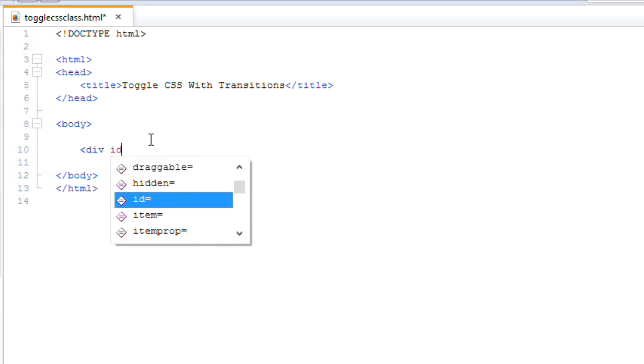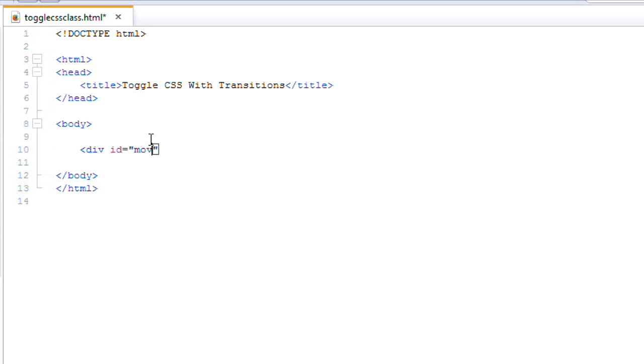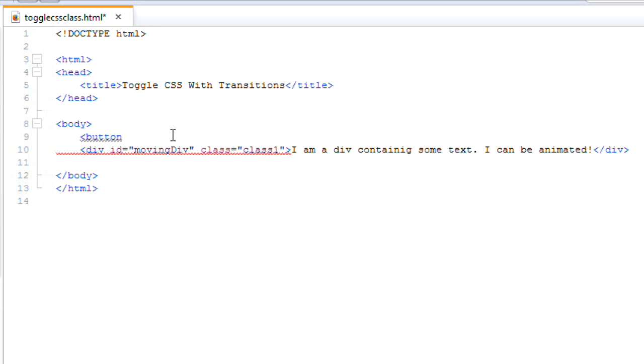Now I have created a new HTML document, and I'm adding the elements that we're going to need. We will need the animated div itself, and we're going to give it an ID, call it moving div, and an initial class name called class 1. We will also need a button element to trigger the animation, and I will give it an ID of btn, and it looks like this in the browser.